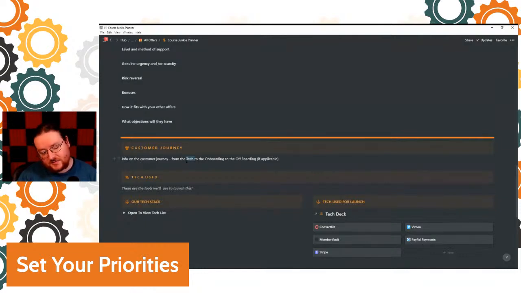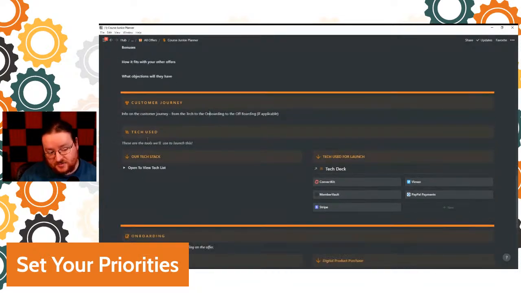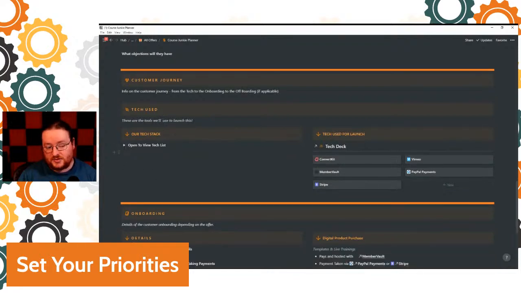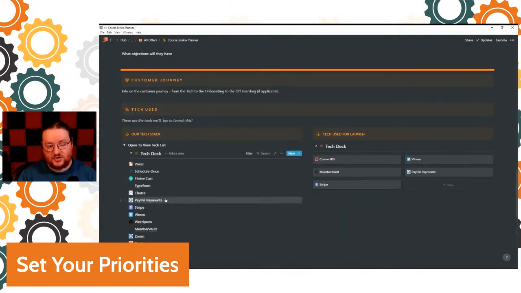So here we have customer journey, info on the customer journey from the tech to the onboarding to the offboarding. And so there's that. And so we have the customer journey. So this is to start with. These are the tech that I'll use to launch it. So once again, this is just a bit of useful information.